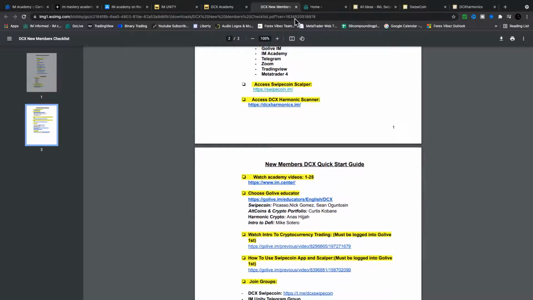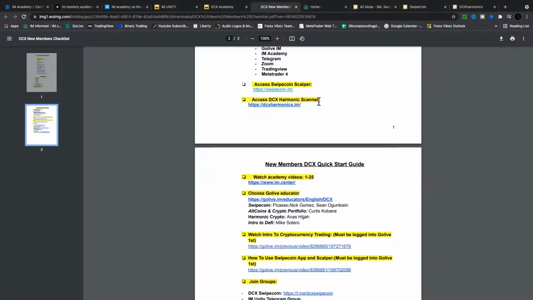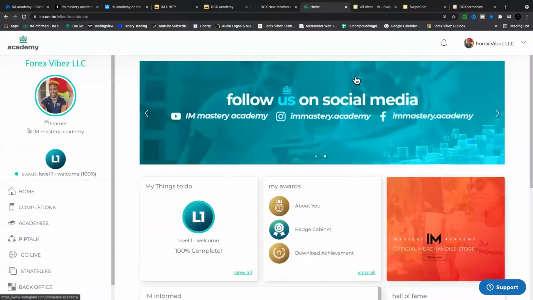So the very first thing we want to do is get to our academy. We're going to start off in the academy. How do we get to the academy? It is im.center. And remember, it's located on your checklist. So you've got your checklist right here. Now come over here. The very first thing it tells me is how to follow things on social media. So I can follow I Am Master Academy on social media.